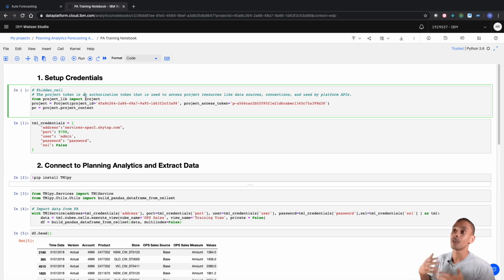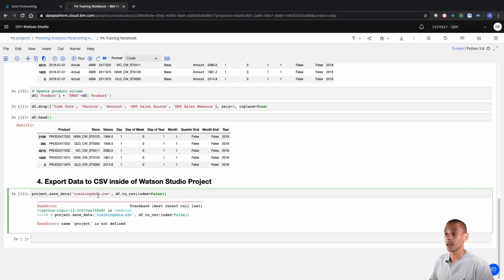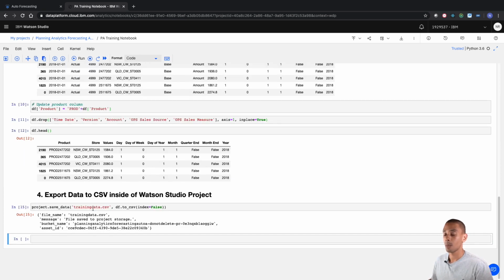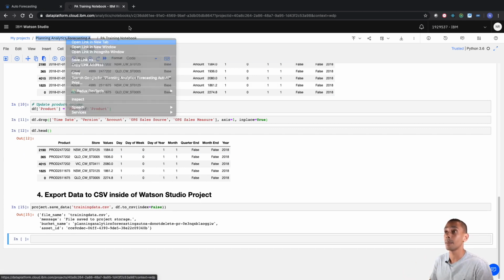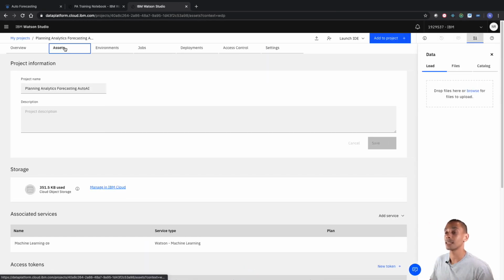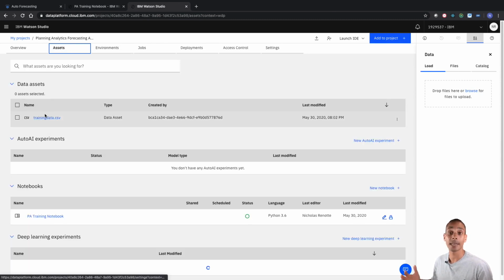So we also need to run the cell that created our access token. So let's just run that. Then we can run this cell here. Perfect. So our training data is now inside of our project. If we open up our project, we should now be able to see our CSV in there. And you can see we've got trainingdata.csv in there. So we've now grabbed our data out of our TM1 cube. We've done some pre-processing and we've exported it into our Watson Studio project ready for machine learning.